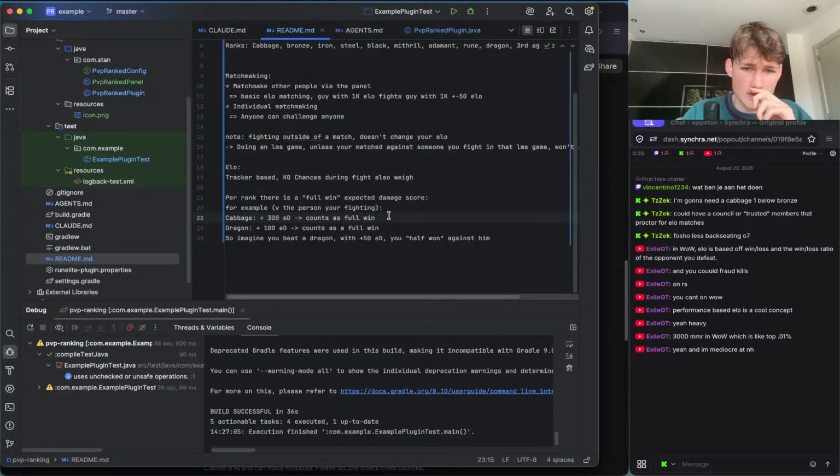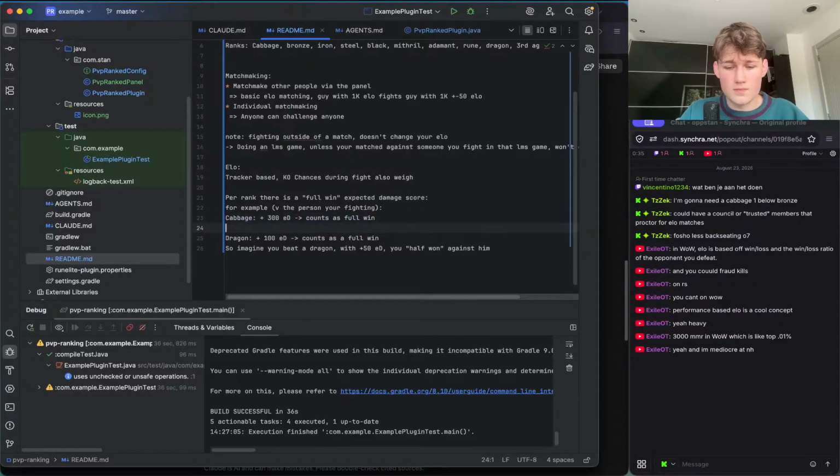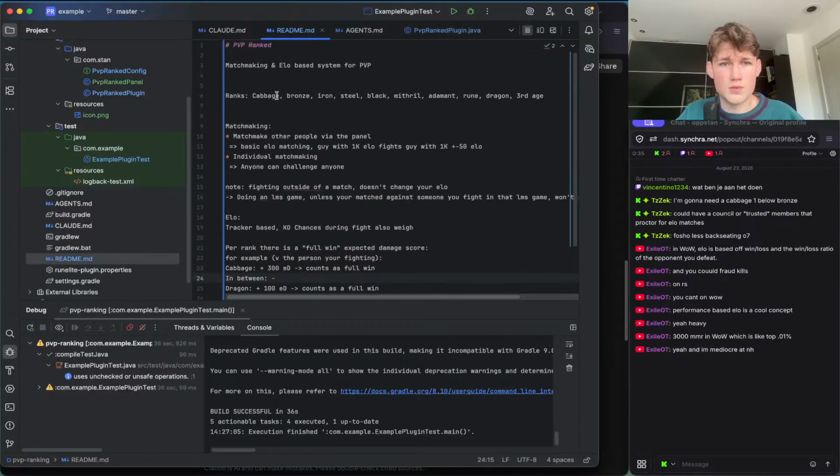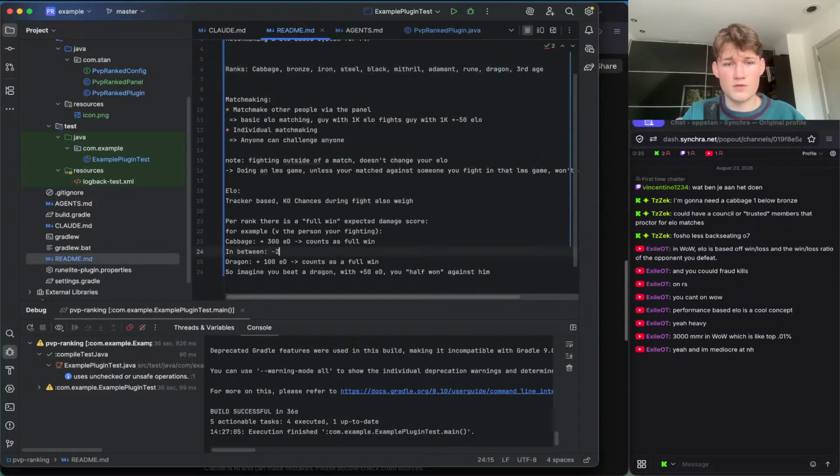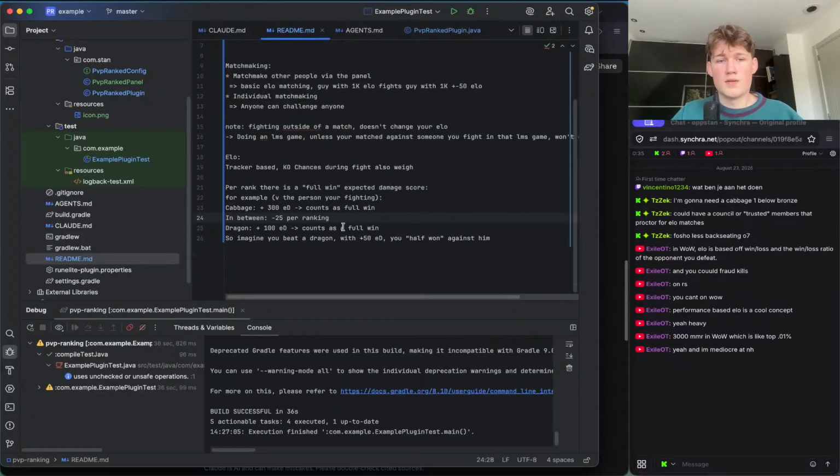I'm just gonna say it is, and then in between, minus how much do we have? 1, 2, 3, 4, 5, 6, 7, 8, divided by 8, 25 minus 25 per ranking. Would this work well? I don't know. I think I'll need to test this out. I'm just gonna call this concept, right?